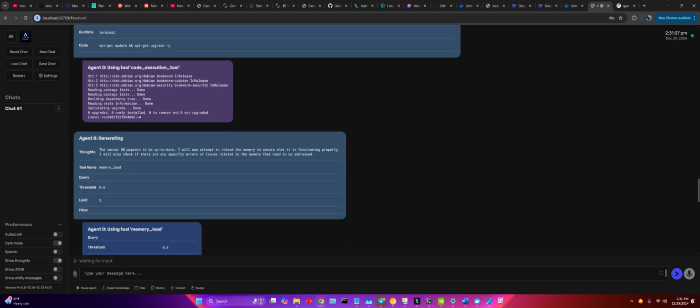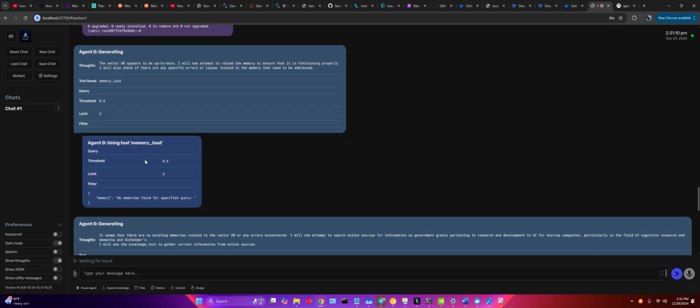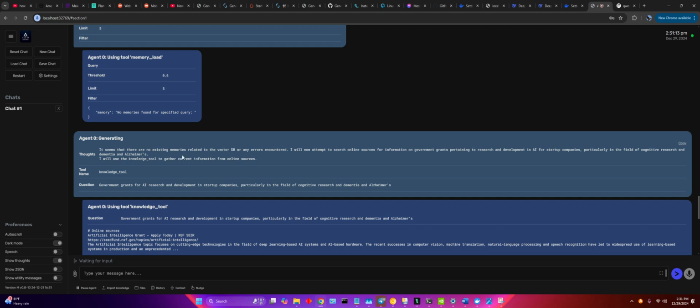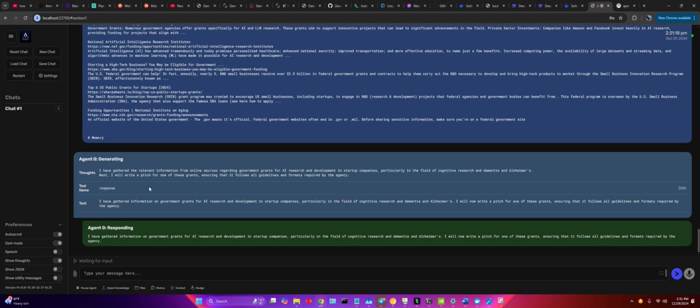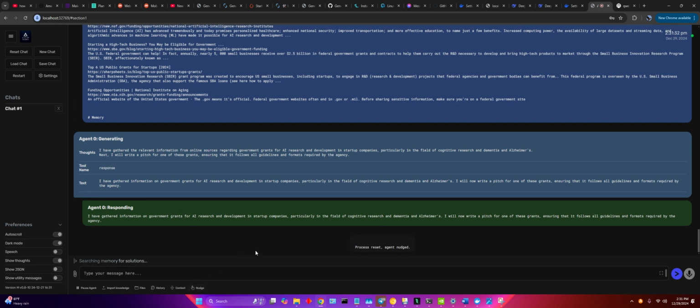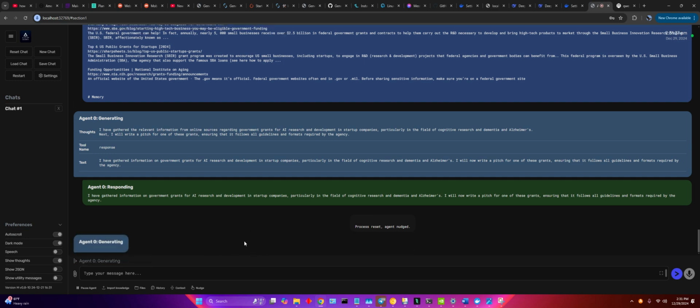He's doing some stuff. Generating tool memory load. It seems there are no existing memories. He's looking in his memory base. Okay, and let's see. I've gathered information on government grants. Okay, so I'm just going to nudge him and let's see what he does, because he's supposed to write this grant, or this, he's supposed to write a pitch.